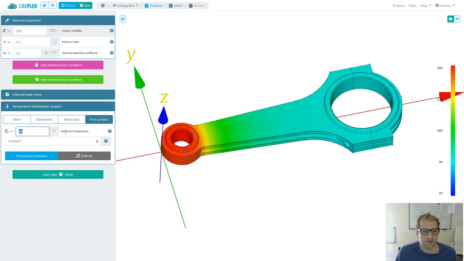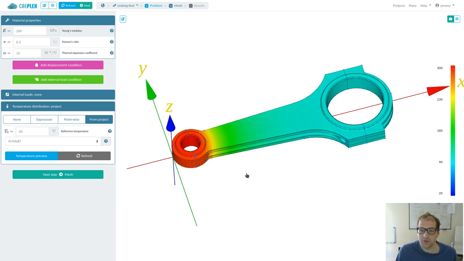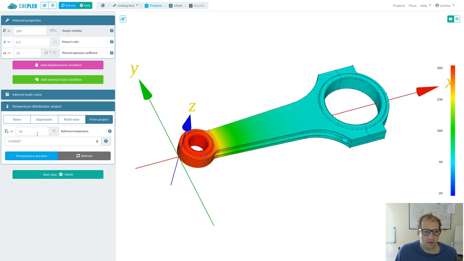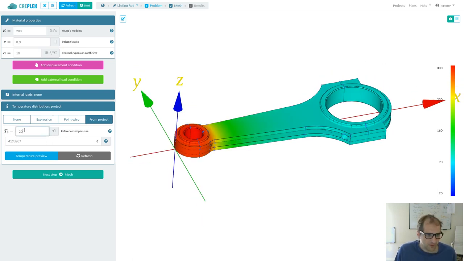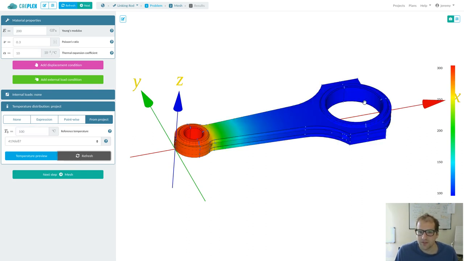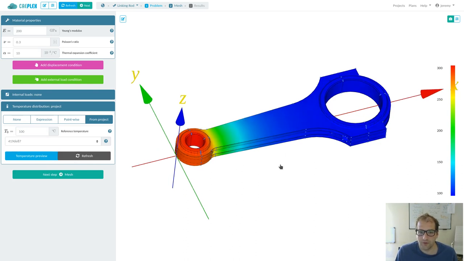So what does this reference temperature mean? It's the temperature at which displacements are zero. So the geometry that we saw earlier and the measurement we took, that means that only at 20 degrees, or whatever reference temperature we set, the distance between this point and this point is 180 millimeters. So if we change the reference temperature to 100 degrees and then refresh, we would get the same temperature distribution that we got before.